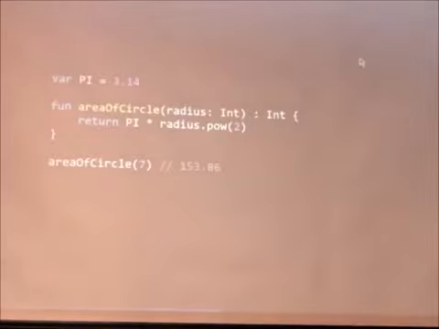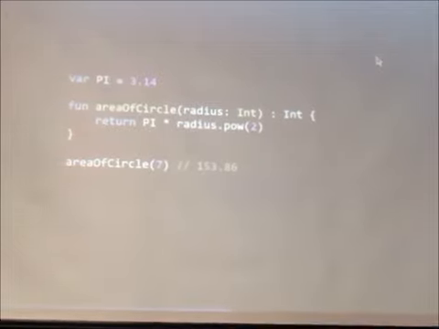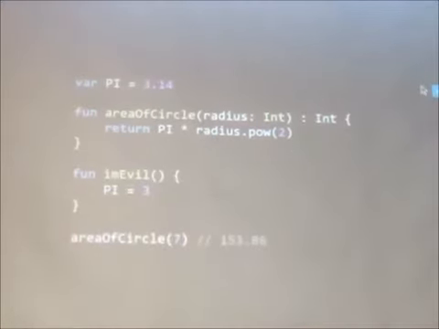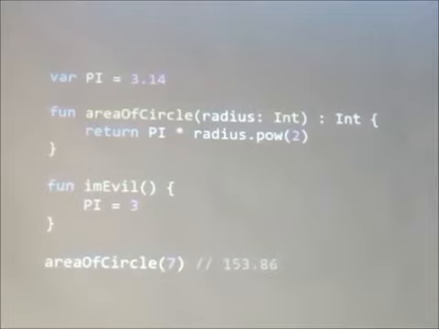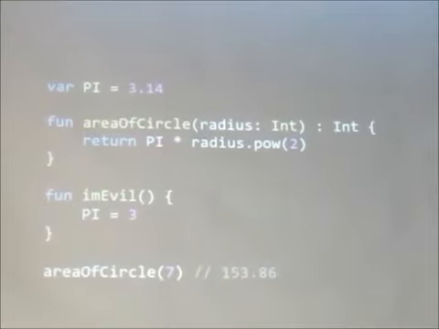Let's look at this. We have a simple function that calculates the area of a circle, and it uses a mutable value pi, right? So this works just fine, everyone's happy, it calculates the right value of pi. Then what if someone writes a really evil function that seeks to change the value of pi to 3? This doesn't look good.